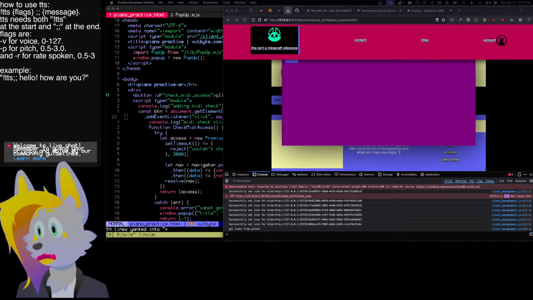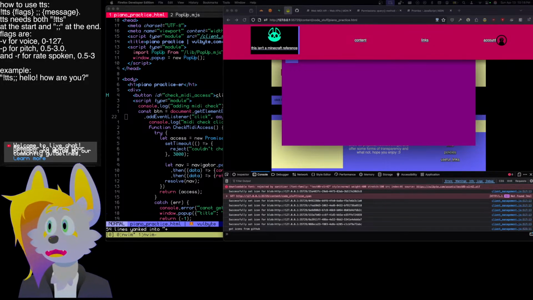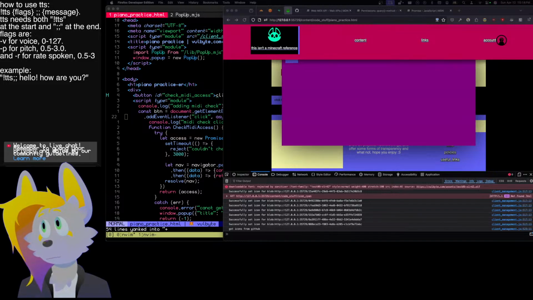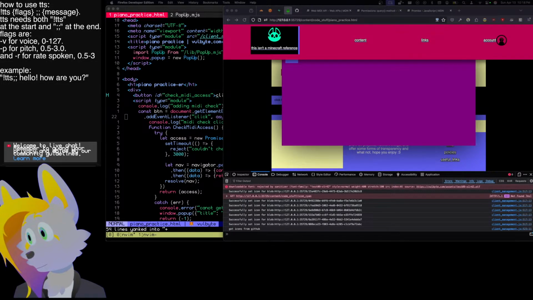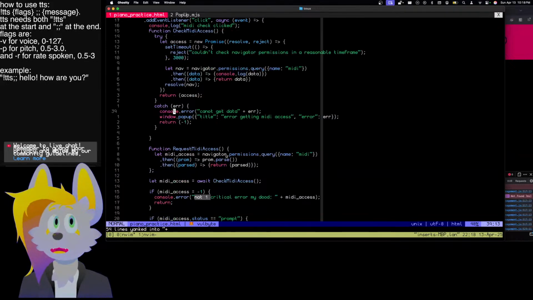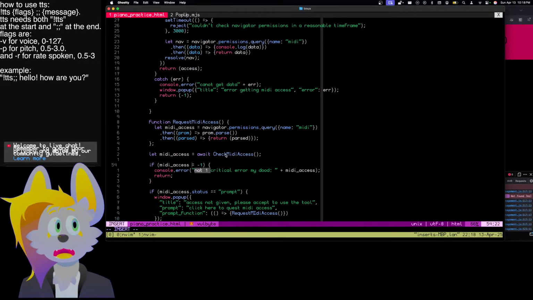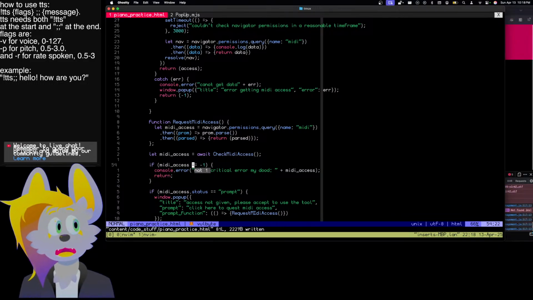Let's see. Why is this always returning -1? Let's see what we get. Oh, because I'm saying it's equal. Goddamn it. Gotta love those checks.